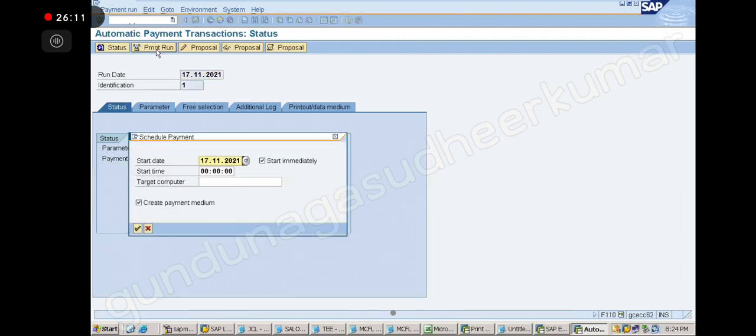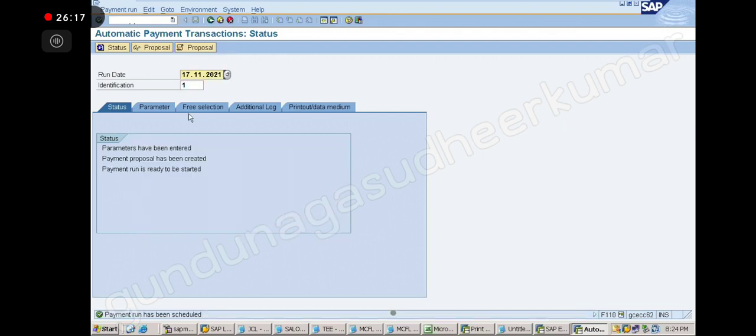Schedule payment run. Can I print the check without a payment run? No, but it is a reprint now, sir. We have not done the payment yet. First I am doing the payment.